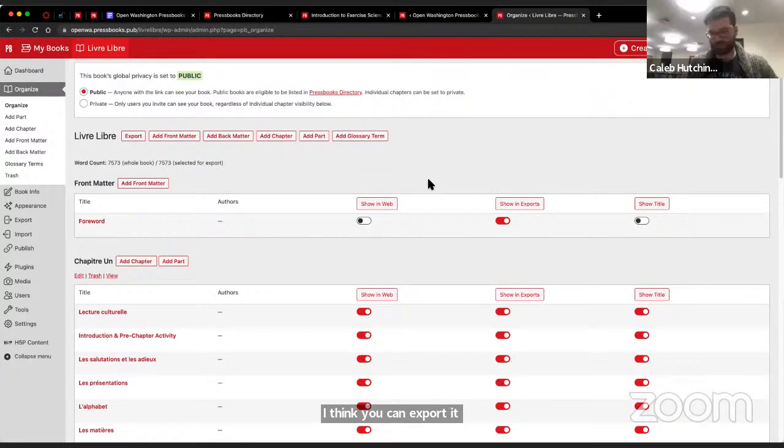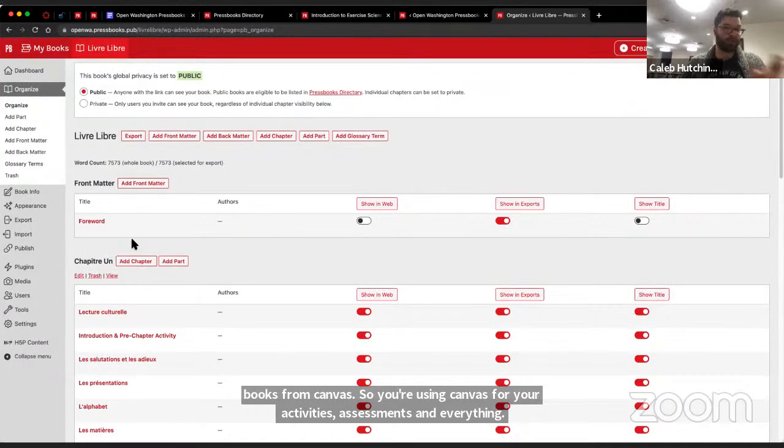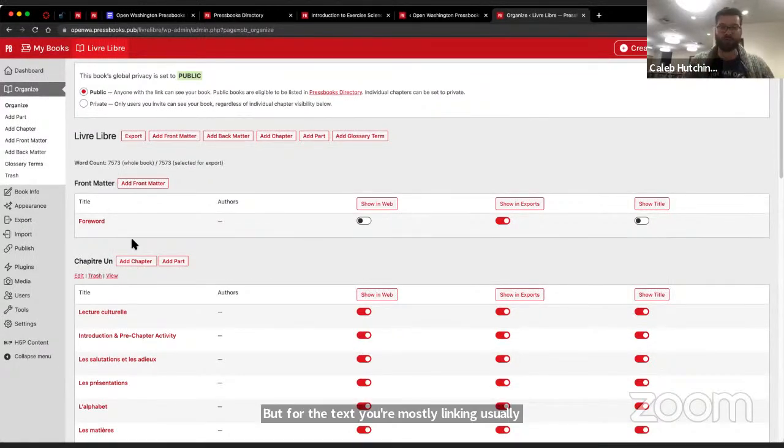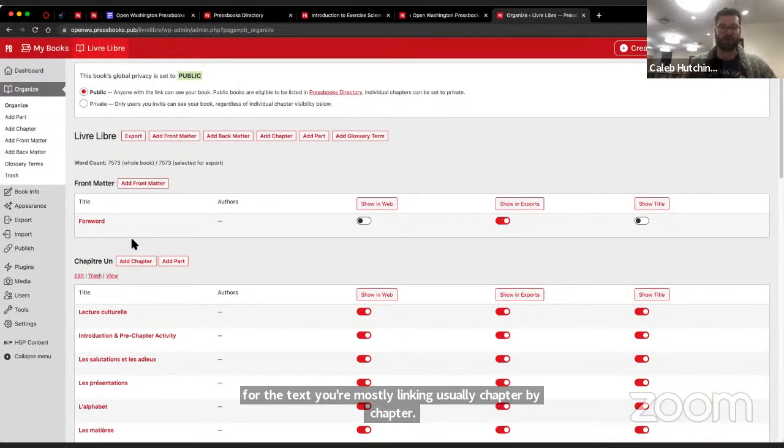Although I think we should say most instructors that are using these textbooks are just linking into Pressbooks from Canvas. So you're using Canvas for your activities, assessments, and everything. But for the text, you're mostly linking usually chapter by chapter. Okay, week 1 module, here's a link to chapter 1 of our textbook.